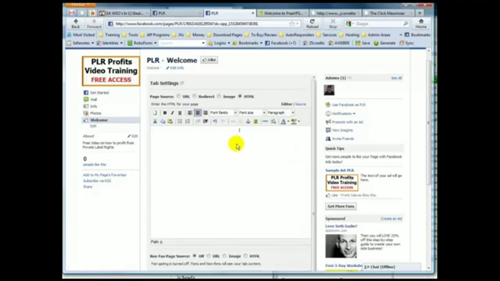WYSIWYG editor right here. So you could say thanks, here is your free gift. Okay, so this is the content that they see when they're already a fan, and you would put a link to your gift here. But let me show you how to use the templates that I gave you.